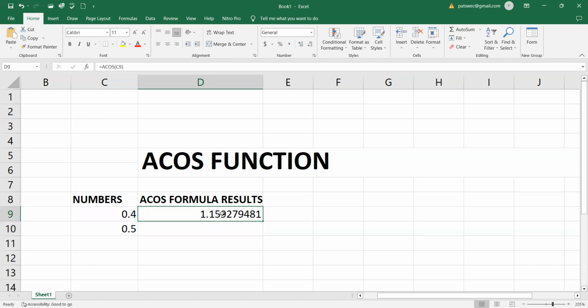So after that, you'll see the results in the box. Let's say this number, 0.4, after calculating all that, you realize that you got the answer 1.159279481. So that is if you want to calculate the cosine of that.